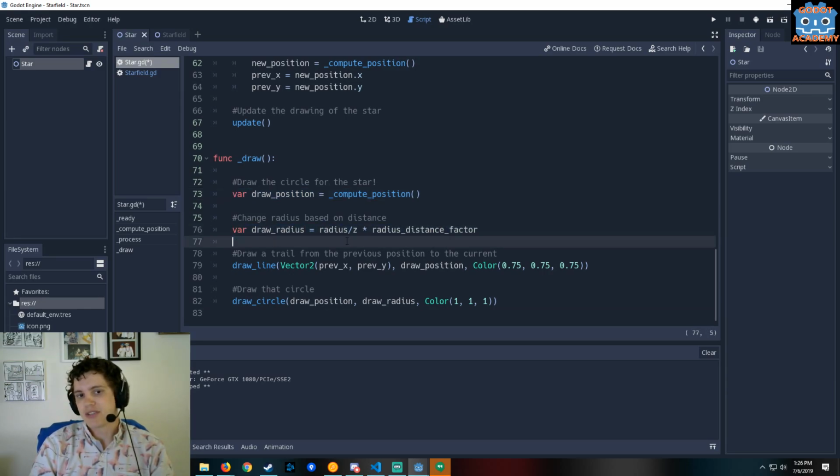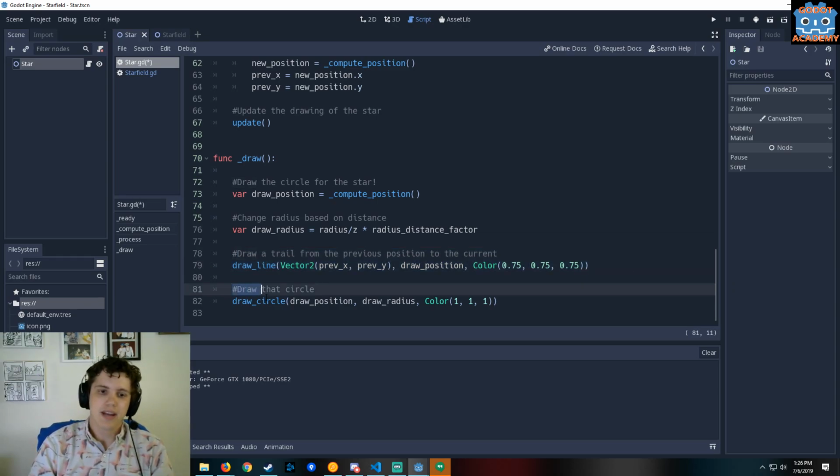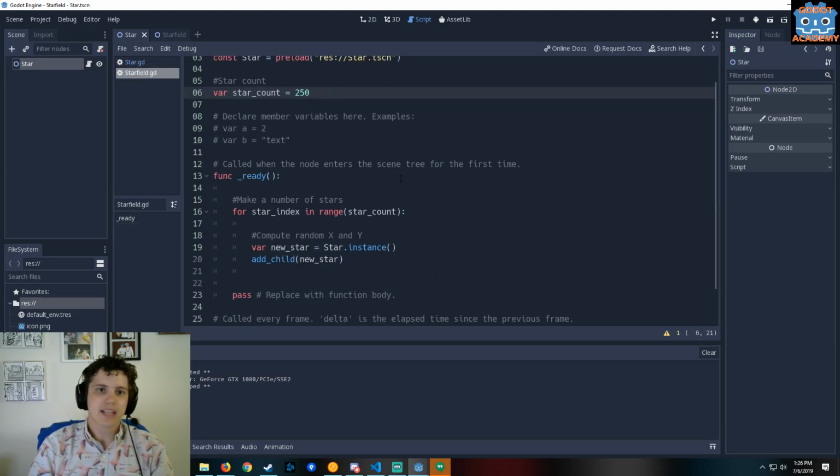We compute how big of a circle to draw, and then we say draw a line from the previous position to the next position, and also draw a circle from whatever the current position is. So that way we can kind of see a star grow, but we also get the line to give that sort of motion effect that we're looking for. So that's the entirety of the star.